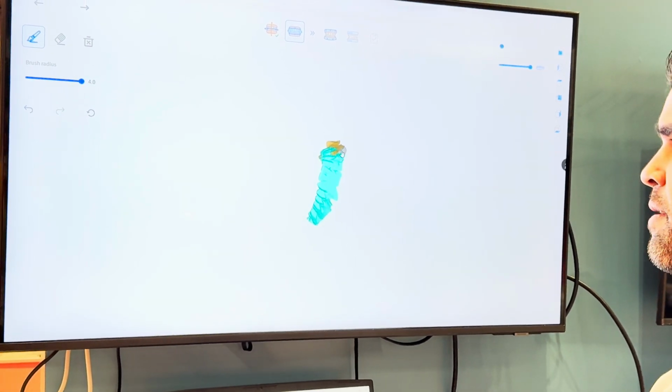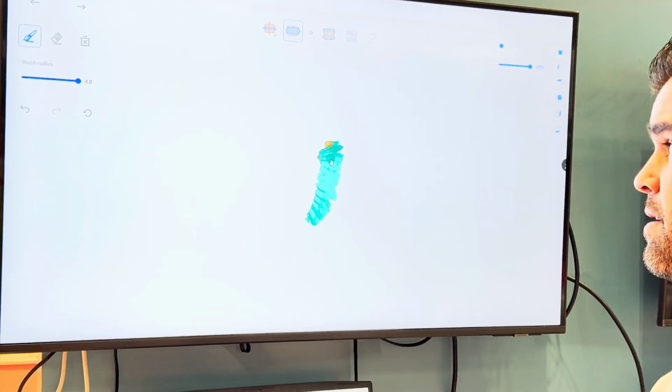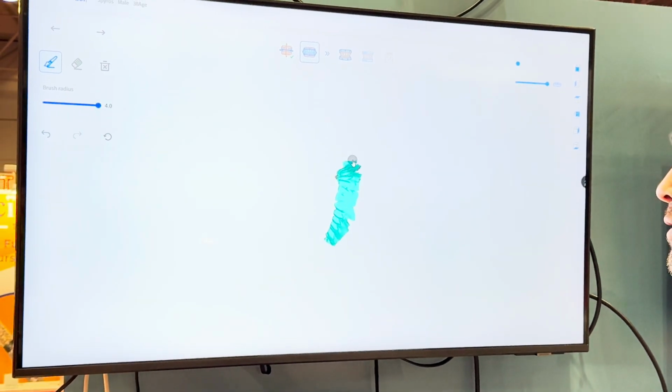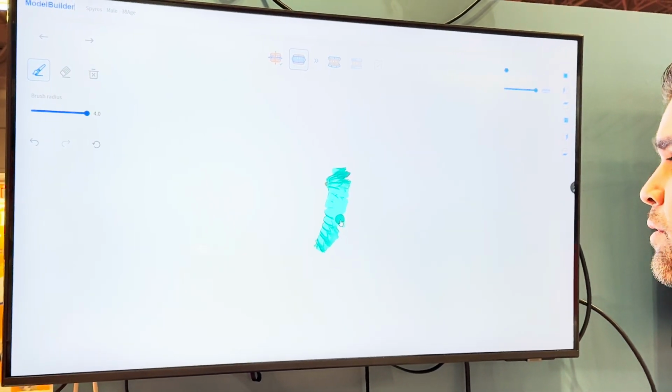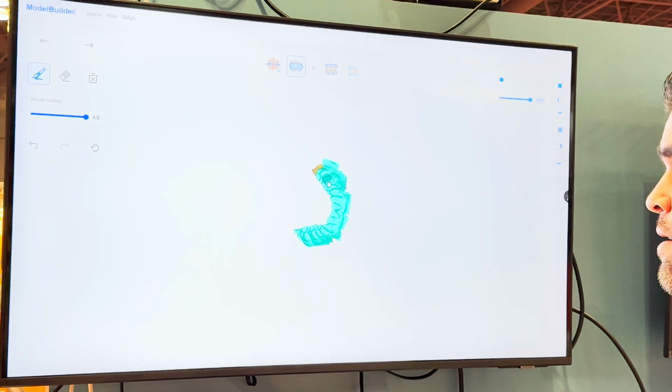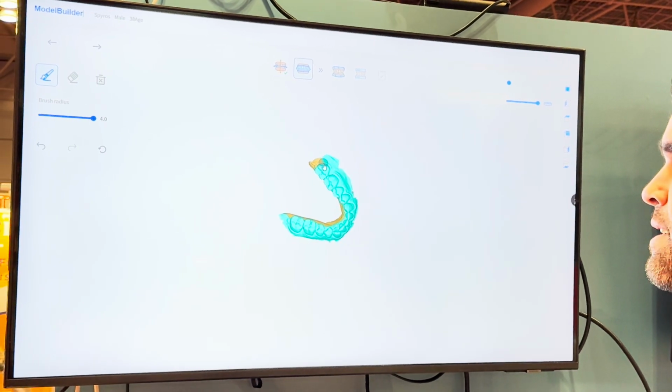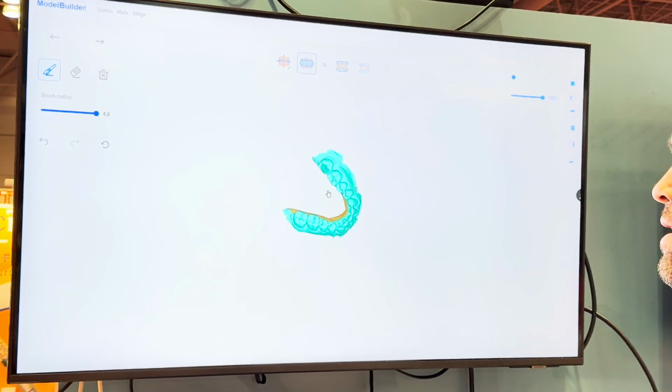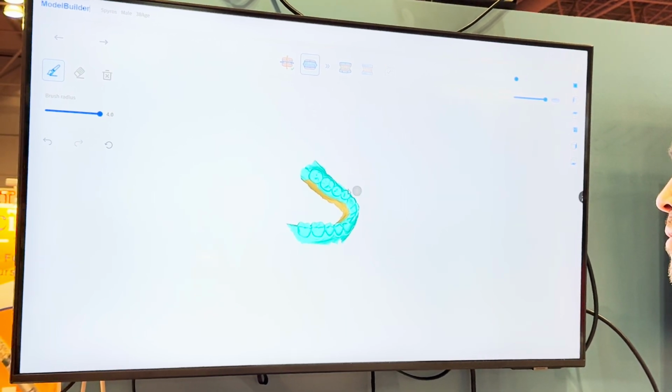So here what we do with the brush is that we indicate to the system the exact amount of data that we would like to include in the 3D printable file, so that the system starts analyzing it again in order to proceed with the final form.